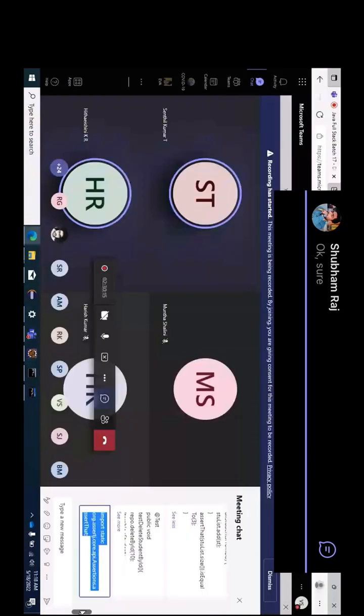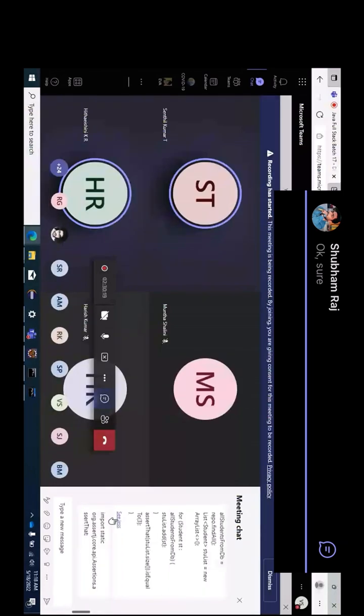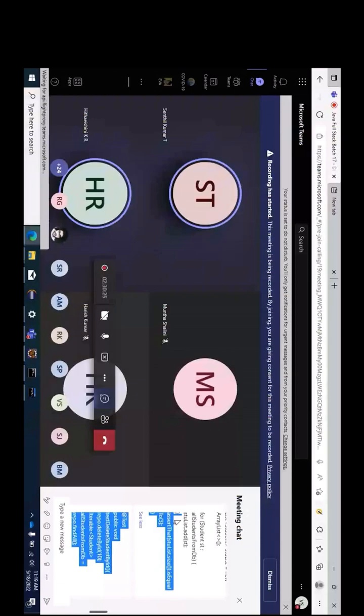Okay, now we are going to test the delete student. Go to the chat window, copy the code and paste it. Before that import static, I have pasted the code. Copy it and paste it.